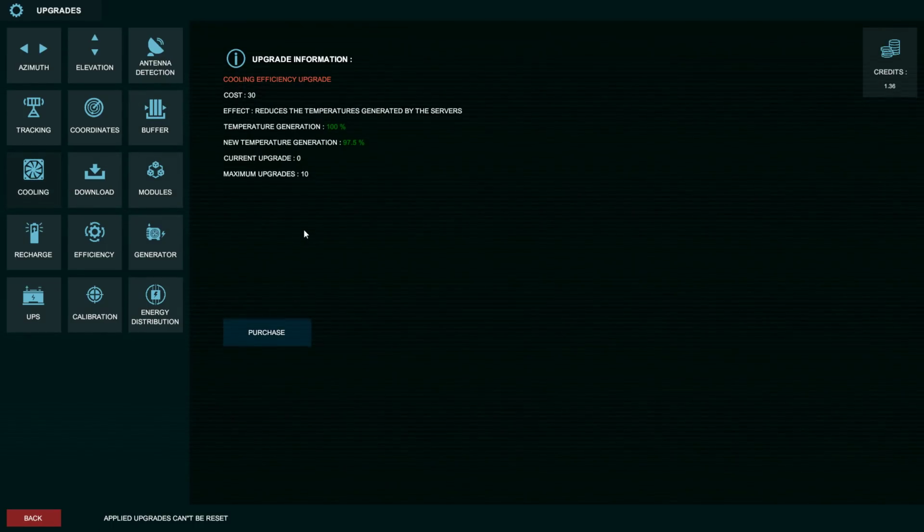Cooling. Okay, so your servers generate heat. Buying this upgrade decreases the amount of temperature generated by your servers by 2.5%. This increases your download speed.